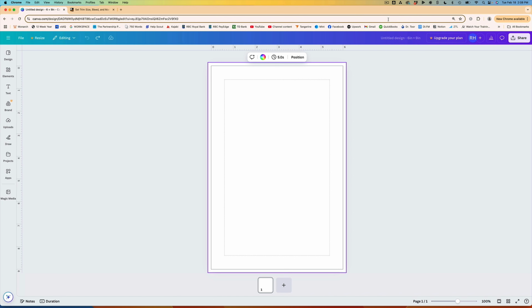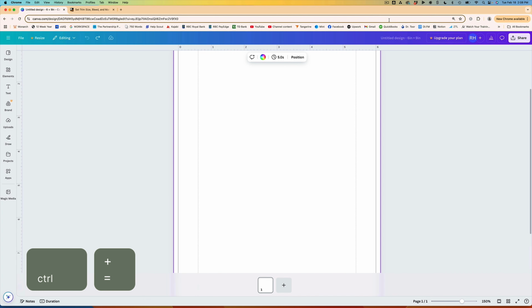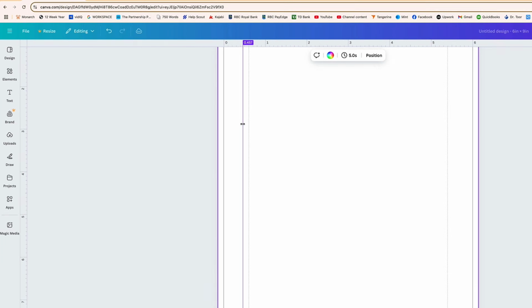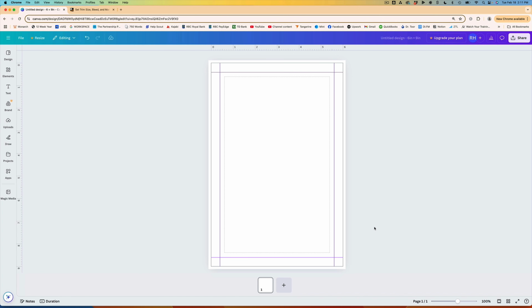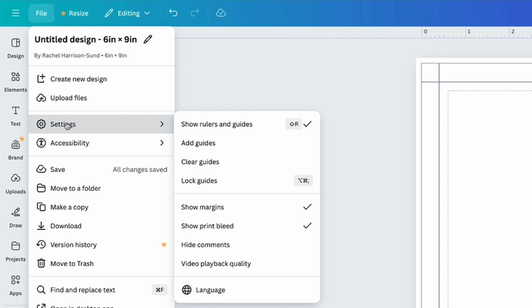But if you do want to adjust your margins, you can easily do so by dragging out rulers. So I like to zoom in a little bit, and a shortcut to do that is pressing Command and the plus sign if you're on a Mac, and Control plus if you're on a PC. Then you can come over to your left ruler and just click and drag to your desired position. And you can do this on all 4 sides. And if you ever want to make these guides go away so that you can see your layout without the guides, you'll just go back up to File, Settings, and then check off Show Rulers and Guides.